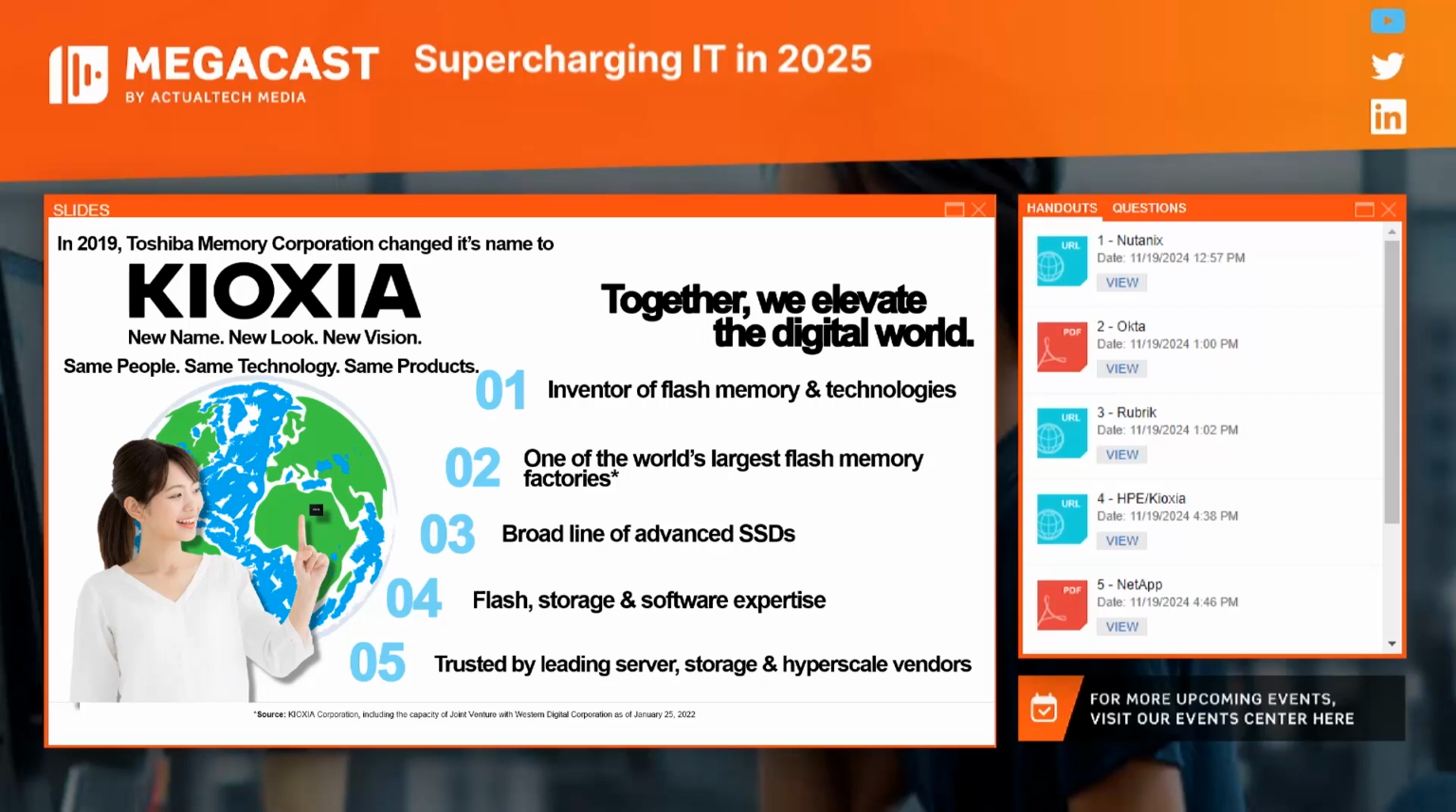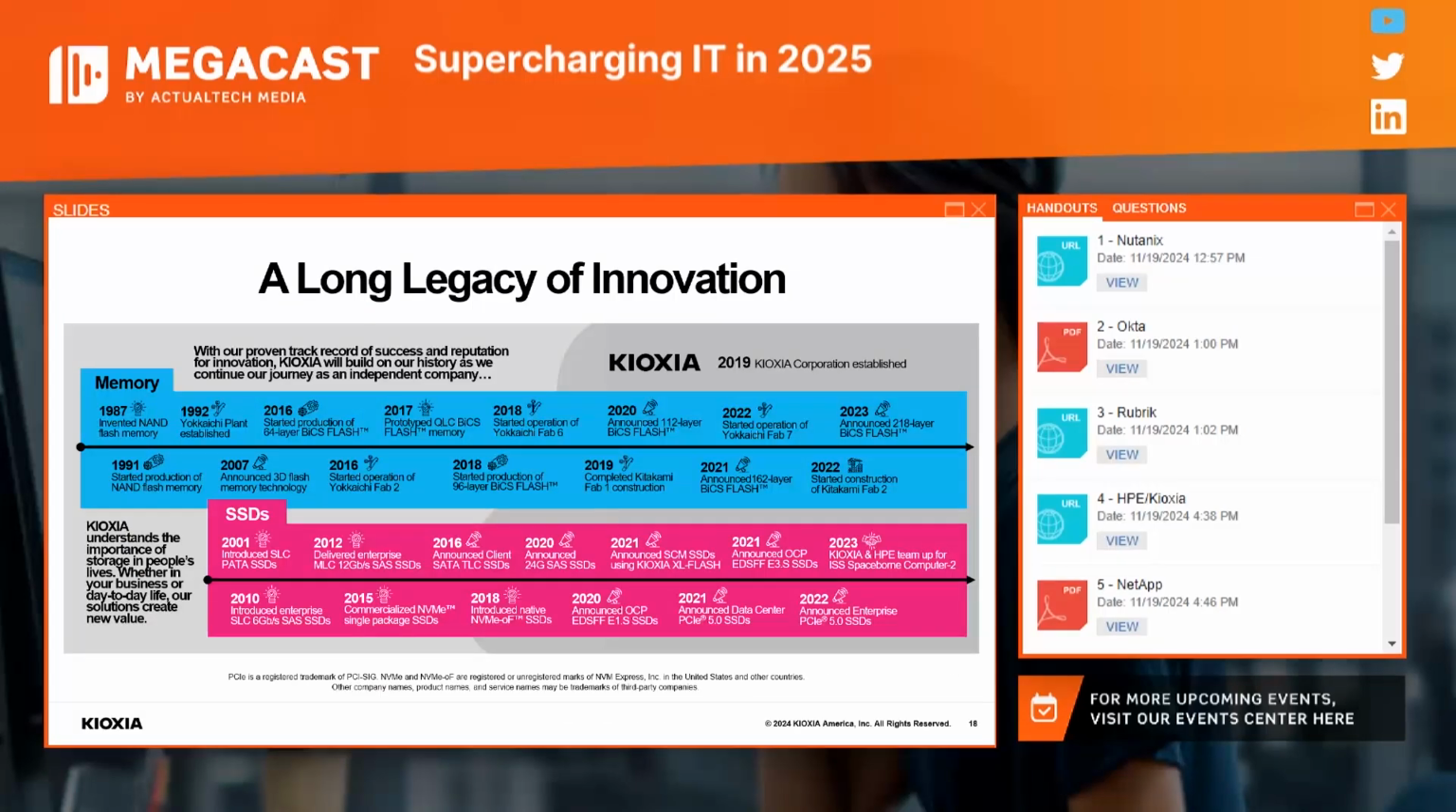From that Toshiba heritage, they carried the torch as the innovators of flash memory in 1987 and bring their flash, storage, and software expertise with them. The Kioxia timeline is a distinguished one. Going back to 1987, when one of their small teams invented the NAND flash memory that has evolved into an everyday item that many enterprises could not survive without.